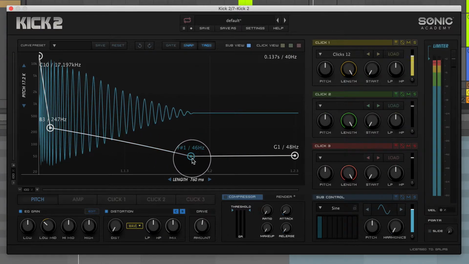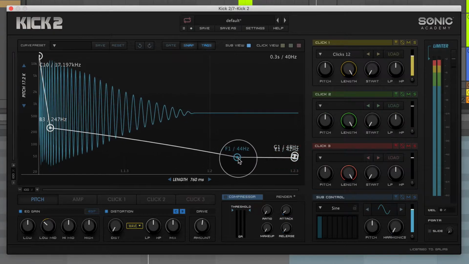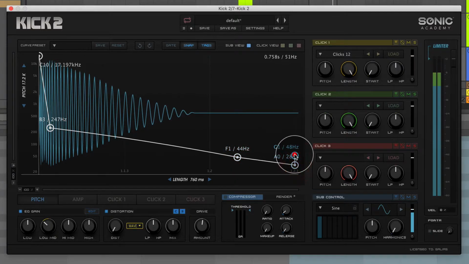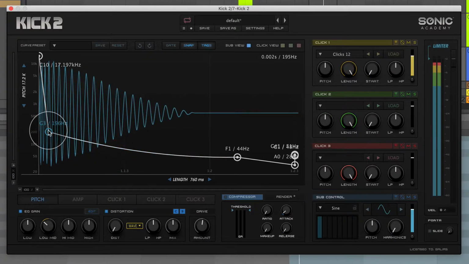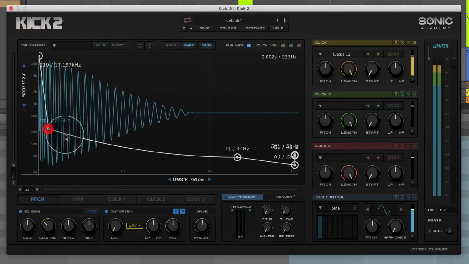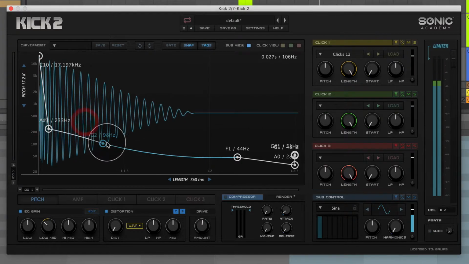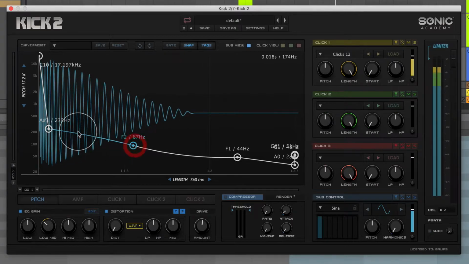I can make it more like an R&B kick if I let it pitch quite low. And then if I curve it and I get it to go down to roughly 80, 100 hertz very quickly, we lose a lot of that punch that you get around here. If I increase the length of time the pitch remains between 100 to 200 hertz, we get more of that mid-range punch.